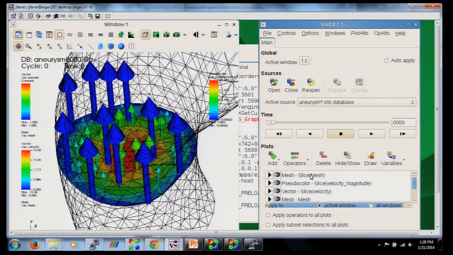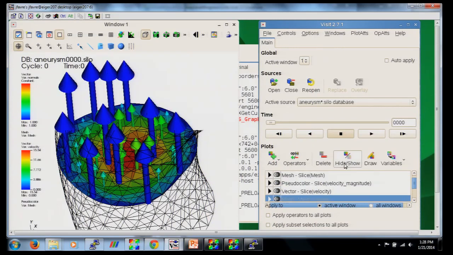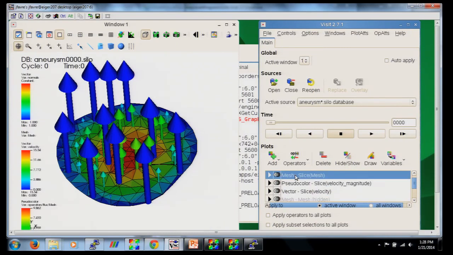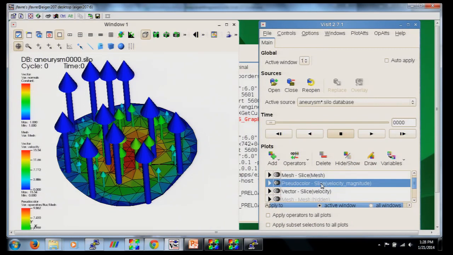The mesh is this object. Let me get rid of this. In order to see the triangles on the slice, I've done this particular object, which is a mesh and a slice. So if I turn it on and off, it shows me only the outline of the triangles. This particular display here is the display of the velocity magnitude, so I turn it on and off. Oh, why is it not reacting?